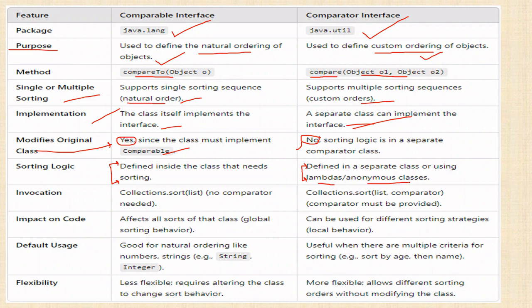Finally, usage: you can define where you need this Comparator at instance invocation. For Comparable, Collections.sort(list) needs no Comparator. For Comparator, we use Collections.sort(list, comparator), where this will be an instance of Comparator. So a Comparator must be provided.